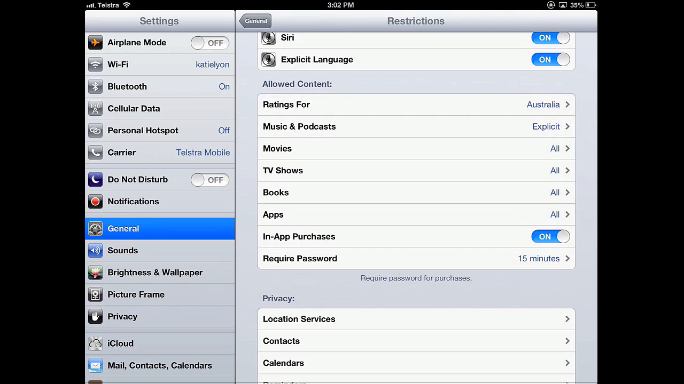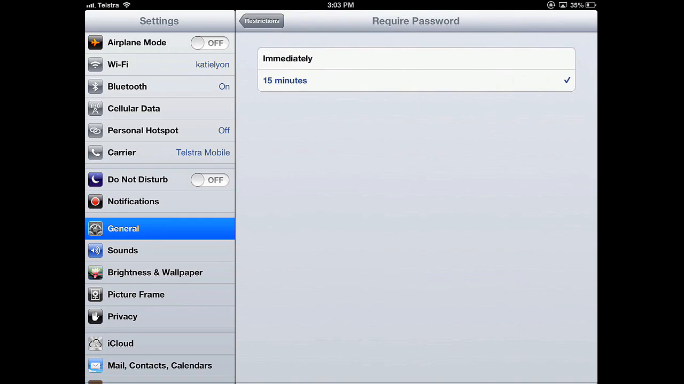This, turning it off in here, in the restrictions, will stop that from happening, stop the ability to purchase in-app. That require password as well. You can see it's for requiring a password for purchases, and the default for that is 15 minutes. However, if we go into that option, you can see that we have the option of changing it to immediately.